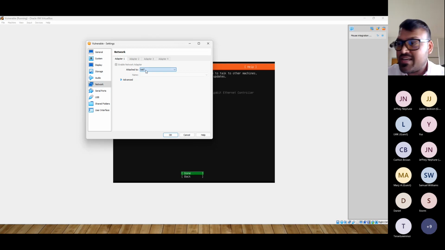So this one is attached to NAT, and we're going to change it to NAT network. And you can see as soon as I change it to NAT network, it automatically populates Hacklab because that's the only NAT network that we have. We don't have anything else, right? We just have Hacklab. And that's the network that we want to be in. Then we can hit OK.